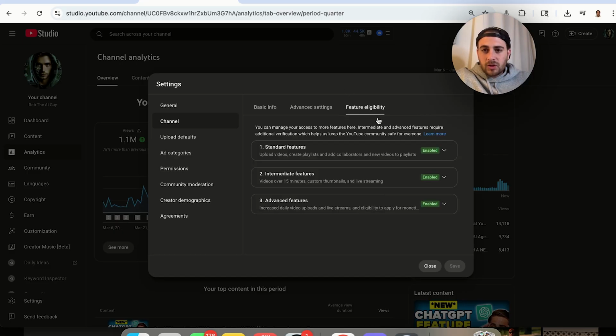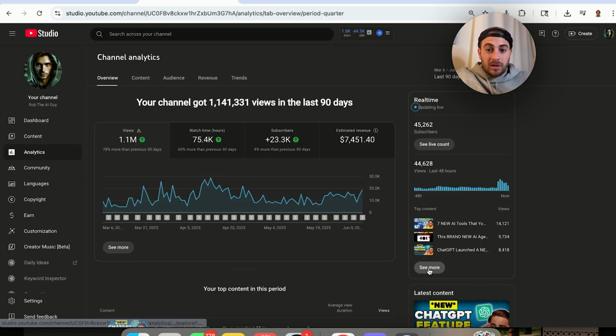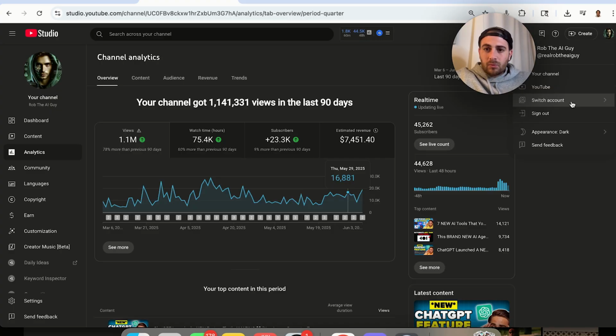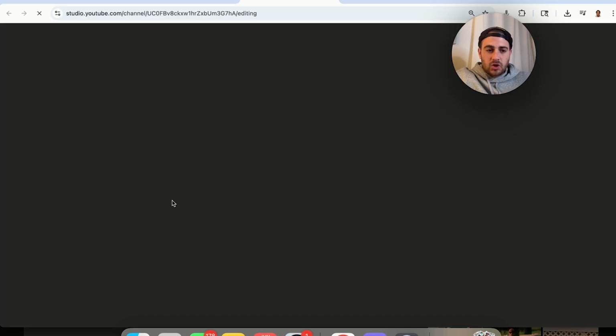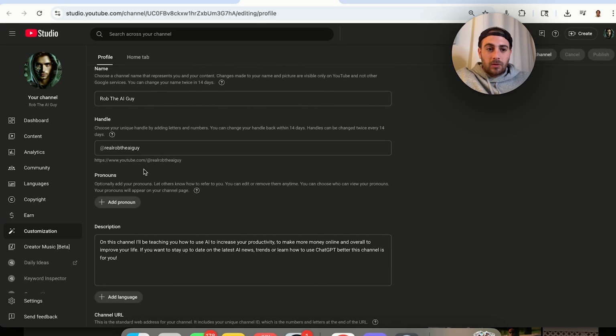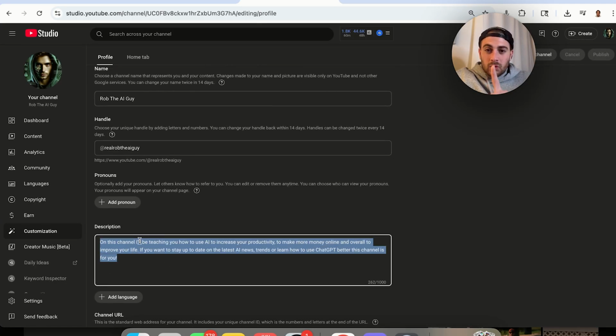If you come into feature eligibility, you need to make sure you see green, you see green, you see green. If you don't see all 3 green here, that could also be holding back your channel, but there is one other place you need to look. If we come up into the top right-hand corner right here, you click on your channel, and then you come into customize channel right here, and then you scroll down a little bit. This description right here, you also need to make sure those same keywords you had in your tags are showing up in this description here, because if any of these 4 settings are messed up, YouTube could be sabotaging your content and showing your content to the wrong people.